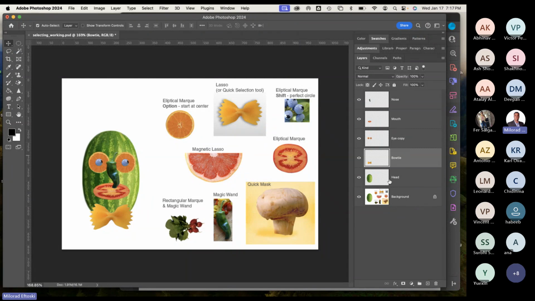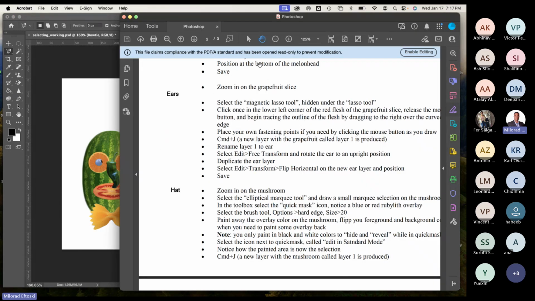But so far we constructed the head, the bow tie, the eye. We used linking layers, merging layers, constraining selections, using a variety of selections. The next one I'll use is the magnetic lasso tool. I want to cover everything here. And that'll be pointed on the grapefruit. It says magnetic lasso, so I'm going to use it here. So when you're ready, I'm going to do that one. But until then, I'm going to check up on you and see how you're doing so far.